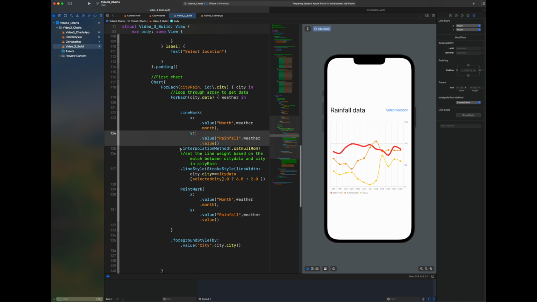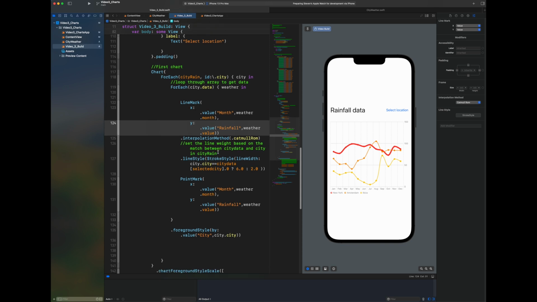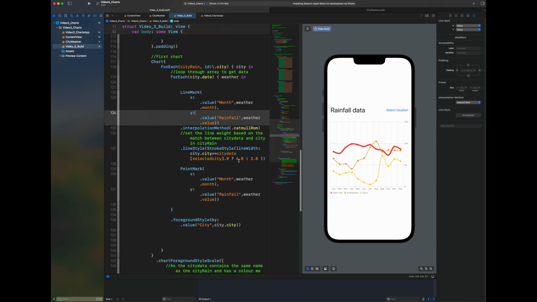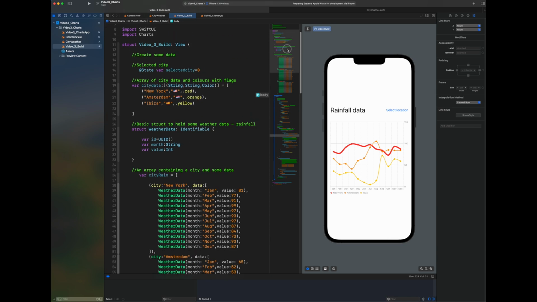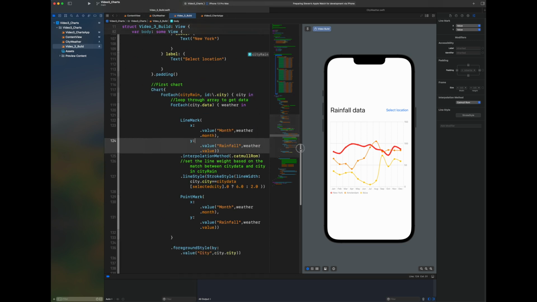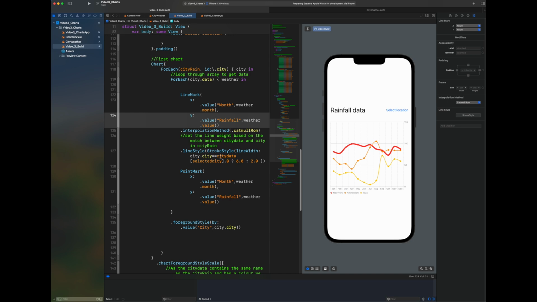Using the catmull-rom interpolation method just to make it curvy and look nice. I'm not bothered about the statistical way in which the graph is constructed. And then the line stroke, the thickness of the line is going to be dependent on the selected city. So at the very beginning, we set selected city to zero, and zero in the array is New York, which comes first here. So that will then change the stroke width.